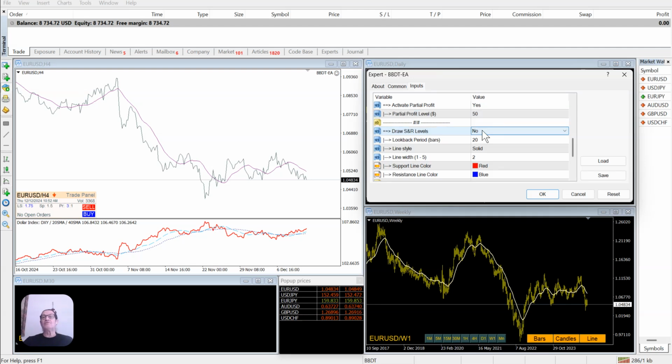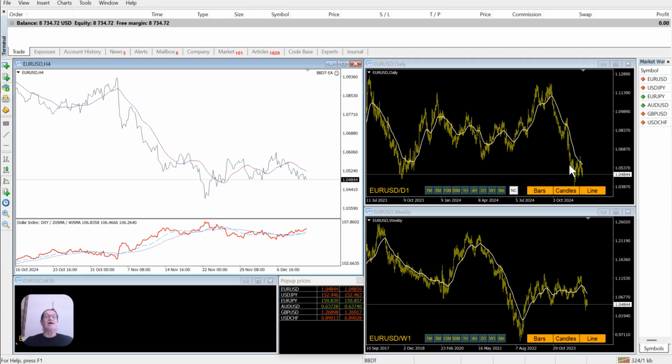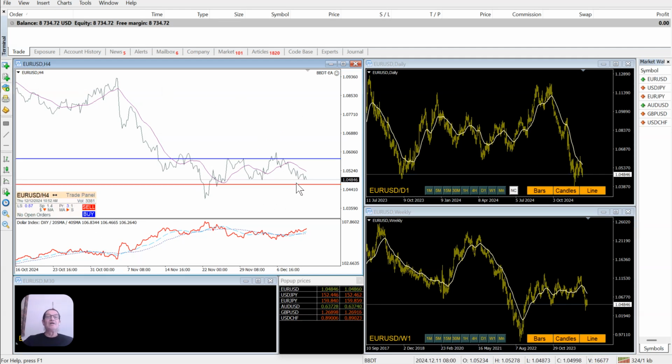And let me show you real quickly what I mean with this. I set this to yes. Loop back in bars 20 proves sufficient. Then you can set the bar colors. In this case, I'm going to say OK to save it. And with the next, there we go. It set my red for support level and my blue for resistance level.